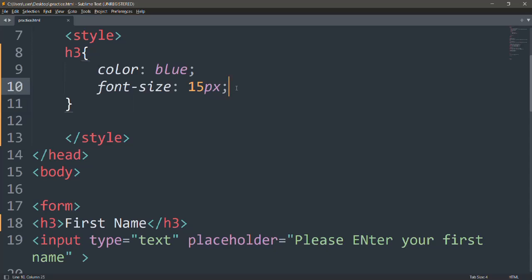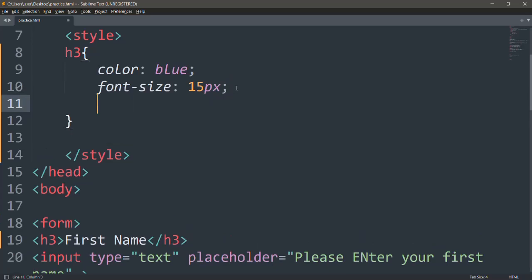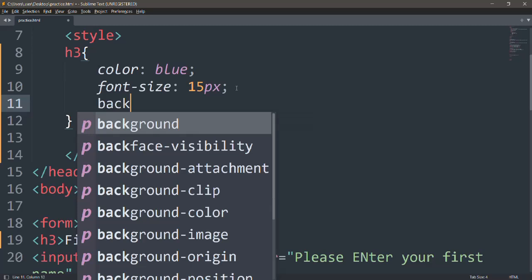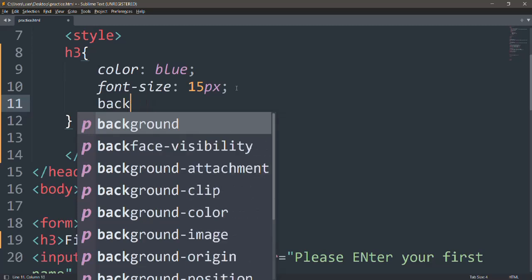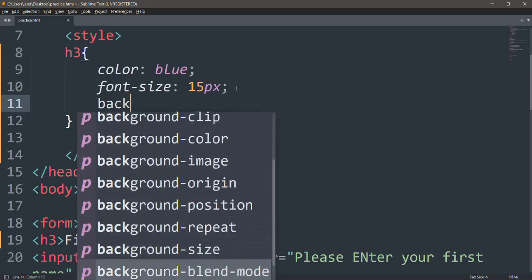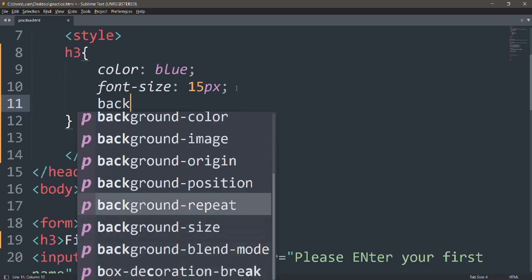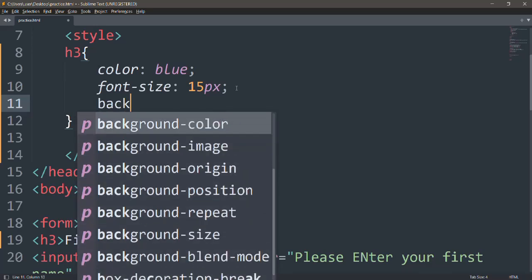There are lots of properties that you can manipulate. Background color, background. You can see when I type background, it is giving me some suggestions: background visibility, background attachment, background clip, background image, background repeat, background size. But in what I am trying to do right now, I want to manipulate the background color.